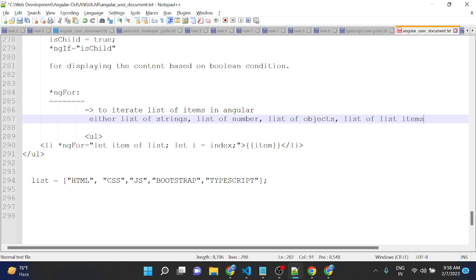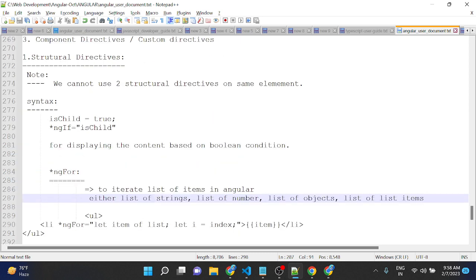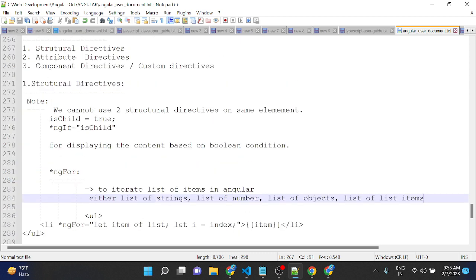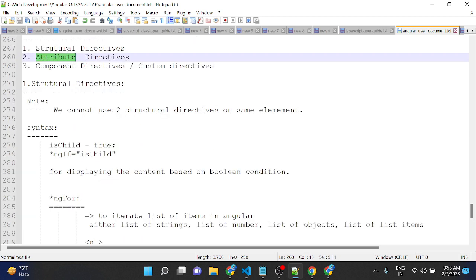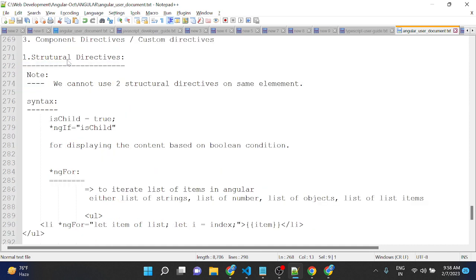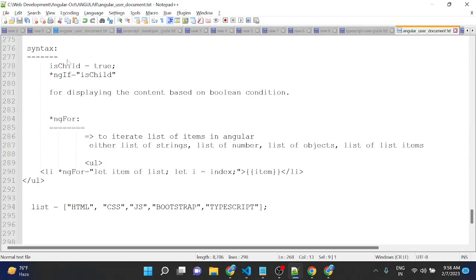And tomorrow we'll continue with ngSwitch, and later we can create our custom directives, attribute directives. Tomorrow we'll be finishing the directive concepts, and after that maybe we will start some of the UI and then pipes. If you have any doubts you can ask, or else I'm going to wind up right now.